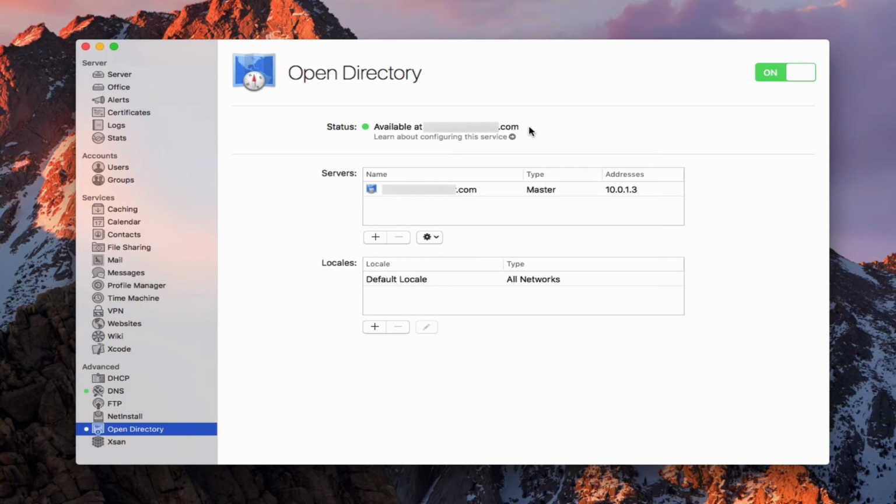Server.example.com, for instance. Down here is where you're going to see your servers with your Open Directory. You should, again, here see your server.example.com or example.com, depending on how you set it up. And then you'll see that it's a master Open Directory, and you should see your local IP address here. And then that will show you all the information.